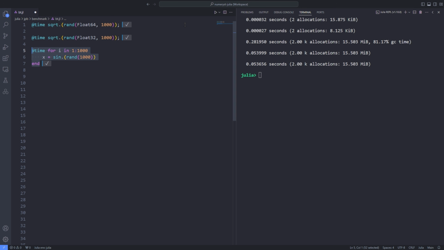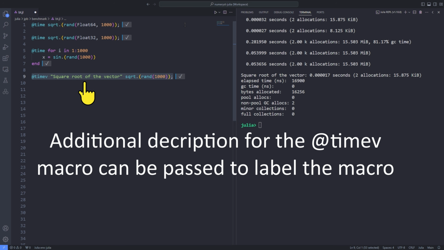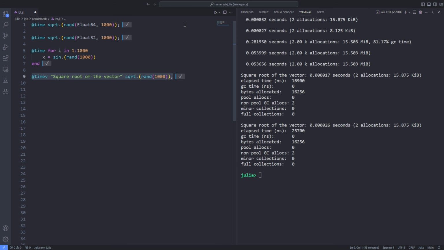An enhanced version of the time macro is the timev macro. This macro operates in a manner very similar to @time, but measures some additional memory statistics. As you can see, elapsed time, GC time, which stands for garbage collection time, and other useful information are displayed. The @time macro is used to time the execution of the square root function, and the result of that function is passed as an argument to the sum function.